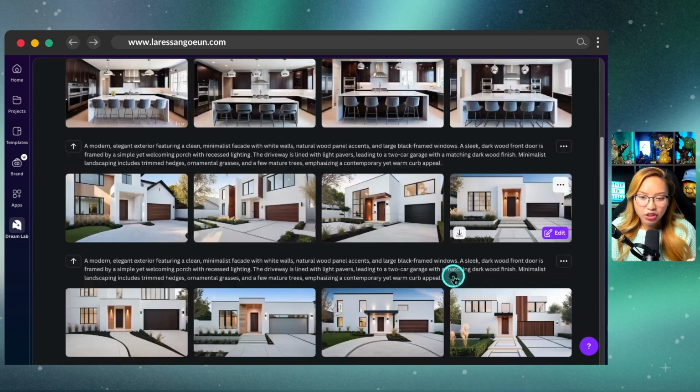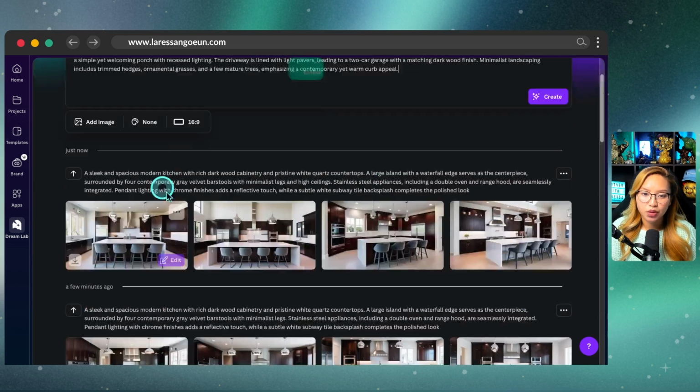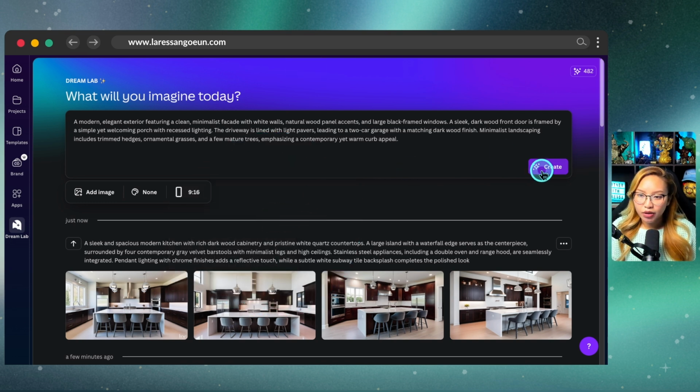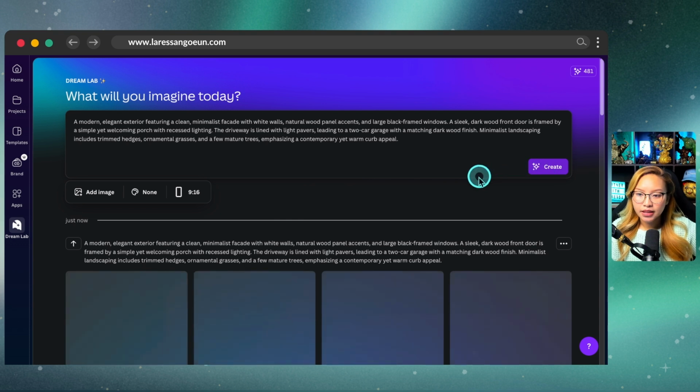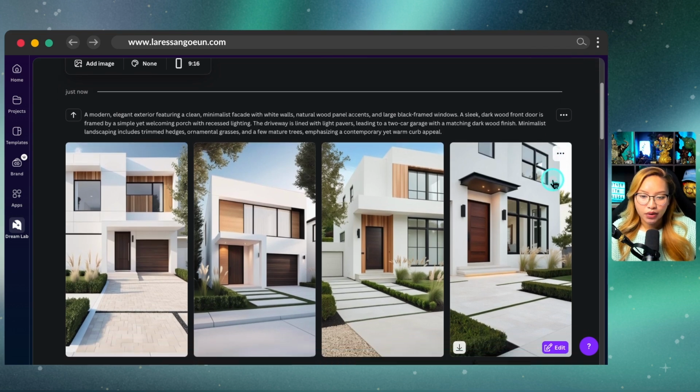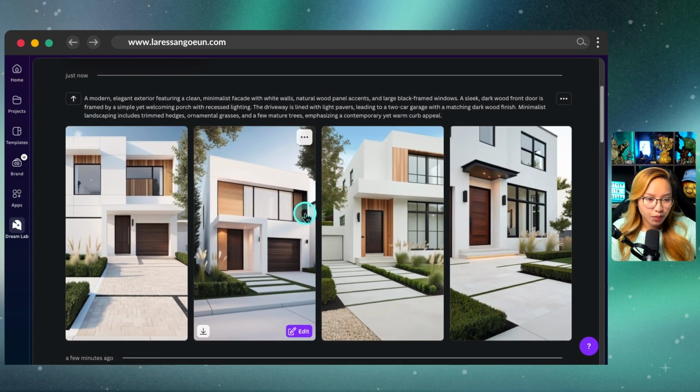But from here, what I actually want to do is I want to copy this prompt again. I'm going to click this button, this arrow up here, to reuse the prompt. But in this case, what I want to do is actually do the vertical of this, so the 9 by 16. And so I'm going to go ahead and hit create. And let's see what is going to be generated from Dream Lab. And from here, I'm going to take these generated images and use them on my listing presentation and on my seller guide.